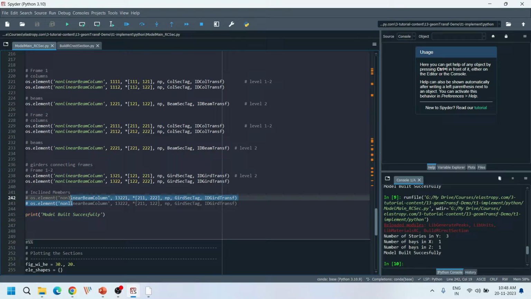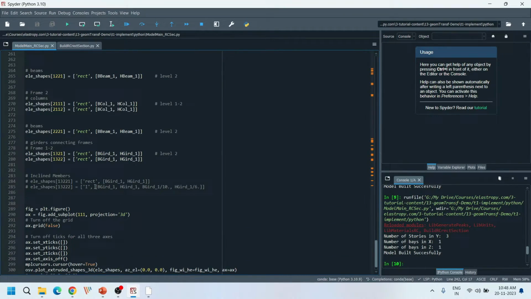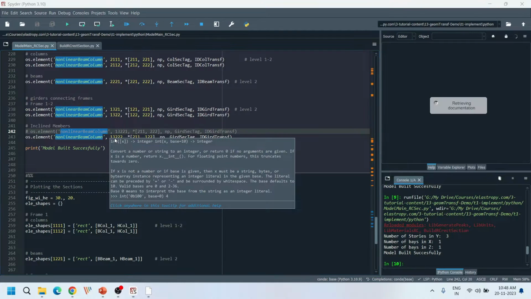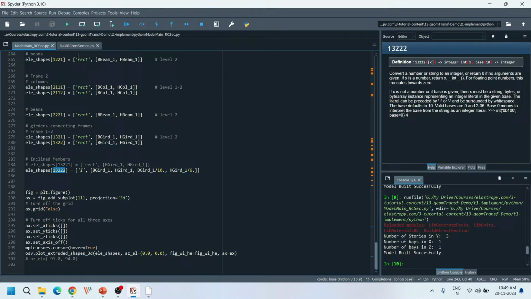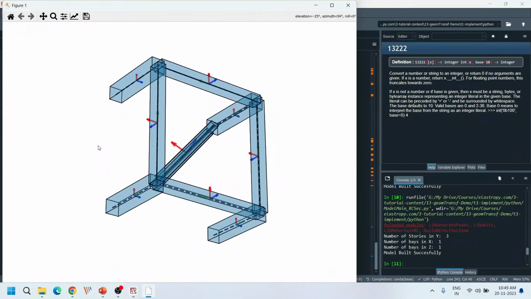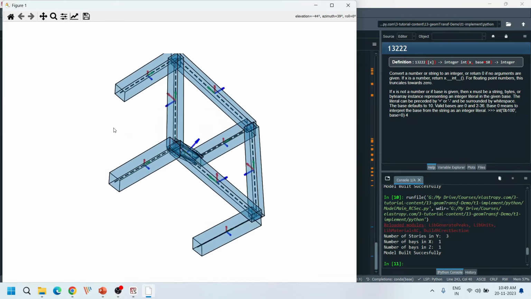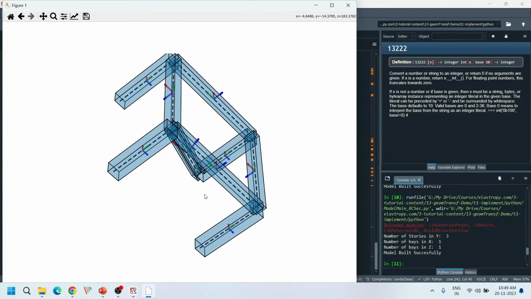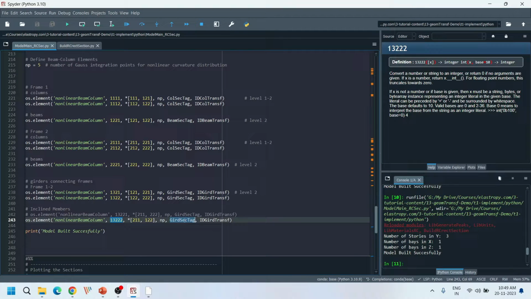Here I have added a few inclined members also. I'm just activating these two elements. For these sections, I have created an I section. I'm trying to see whether we can see this I section or not. I just gave some random number. I'm just activating only this 1, 3, 2 element. So if I see it, you can see an I section here. For this, I specified this girder tag.